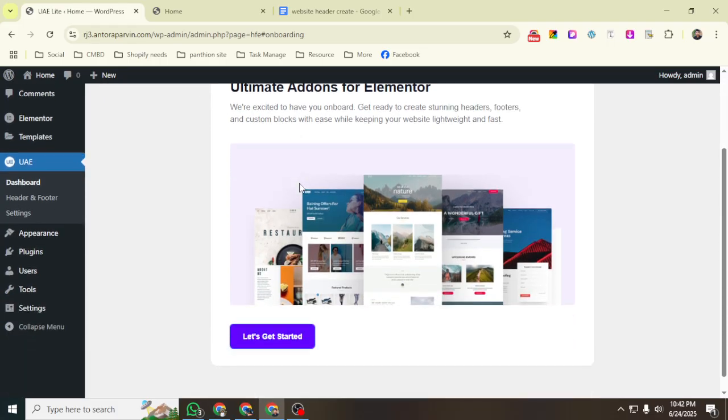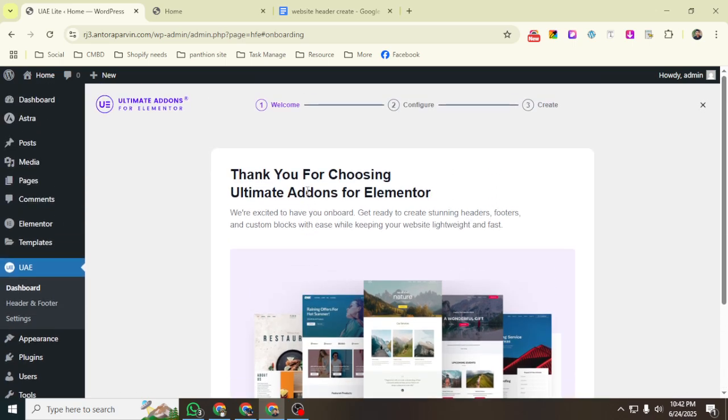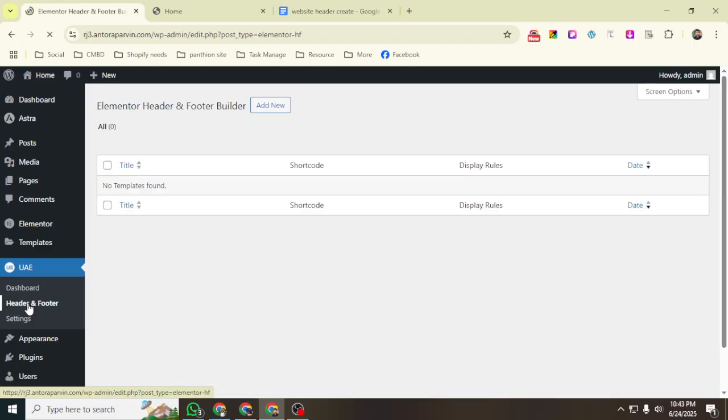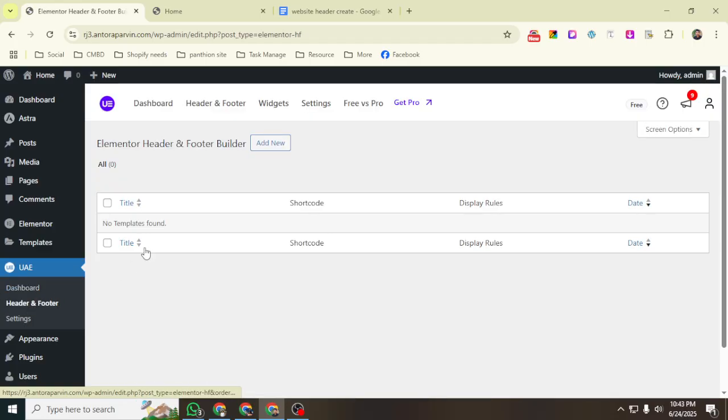It asks for configuration, but we don't know this configuration. Okay, UAE, that means Elementor Header Footer Builder. So I go to Elementor Header Footer Builder, and then Header Footer, and we can see header and footer.